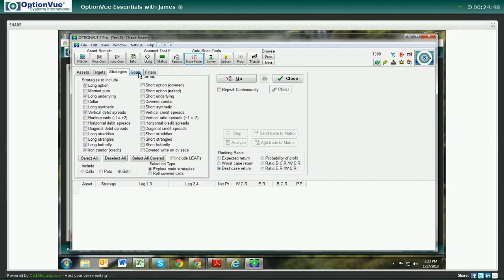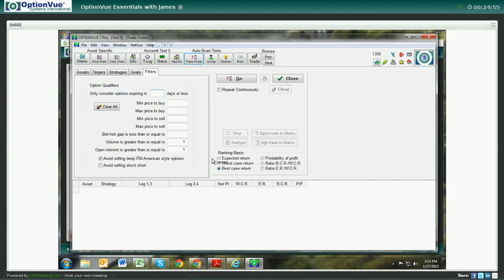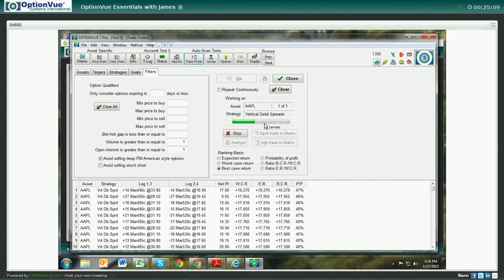Okay, let's look at the best case return. I'm going to click on my goals here, and let's just do, and my filters here, I'm going to leave them mostly blank, and keep volume greater than or equal to 1 here. And we're going to hit go. Okay. Now it's going through each of those strategies. It's showing you that it's working here. Okay. And it's going to show you 50 results. Okay. The top 50 results based on what you're ranking them by.